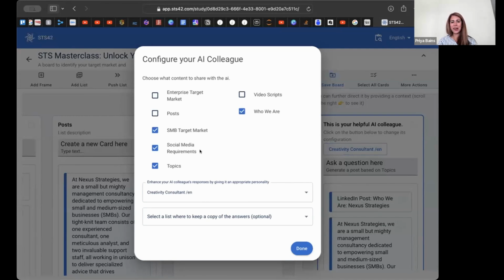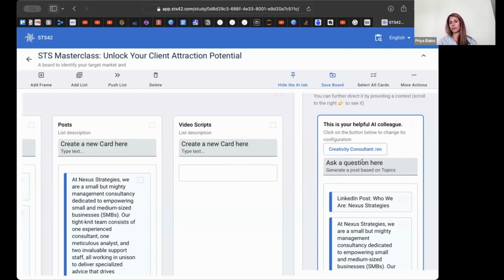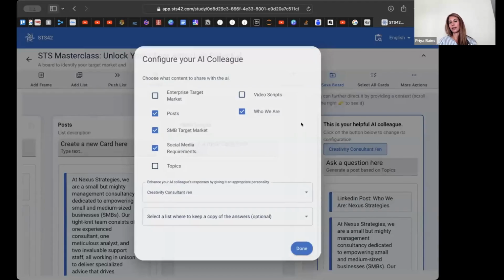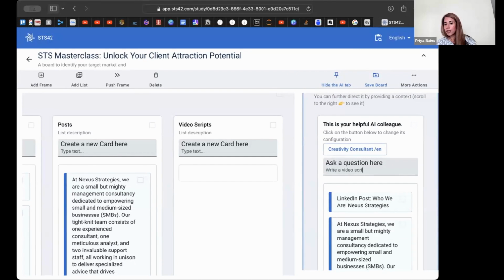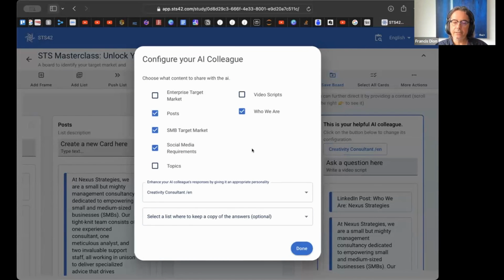So I'm just going to take posts here. I'm going to remove topics because I don't want that anymore. I just want to create a video script based on who Nexus Strategies is. So I, again, use posts as the input. You didn't click video scripts, Priya, FYI. No, she did not need to, because video script is where the content will go afterwards. So really, the pop-up is the input. What do we supply to the AI? And then if we like what we see, then we'll put that into video script.